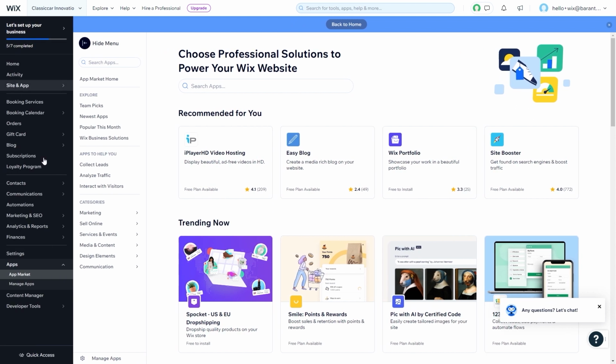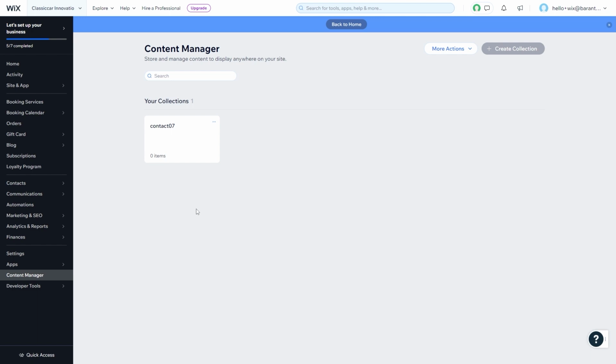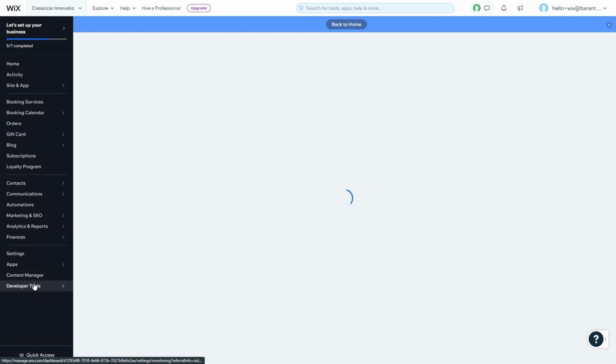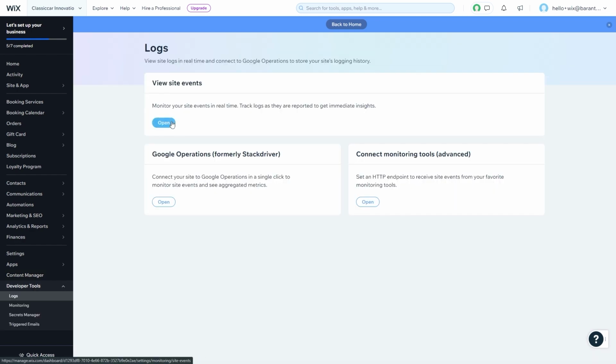And then if I go back, we can go to Content Manager. So this is where you can store and manage content to display anywhere on your website. And finally, we have developer tools. Now this is quite advanced, so we're going to skip straight past this one.